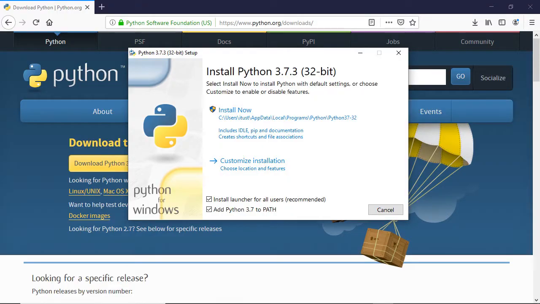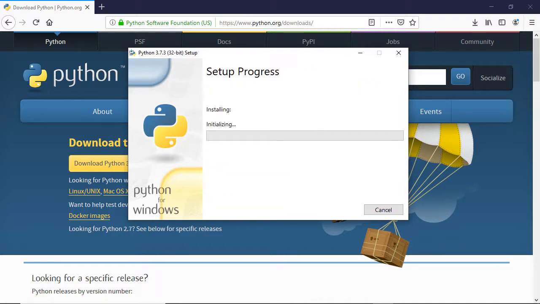Since we're going to put it in the path, I can simply type Python anywhere on the command line, and Python will execute. That's what we want. So please make sure you check that box. And let's go ahead. I think I'm going to just say install now. So it's going to do everything for me.